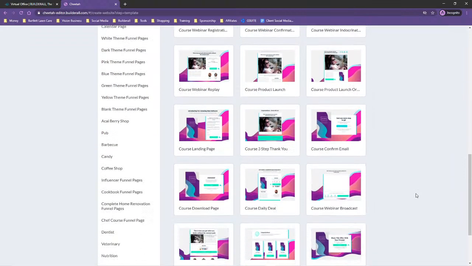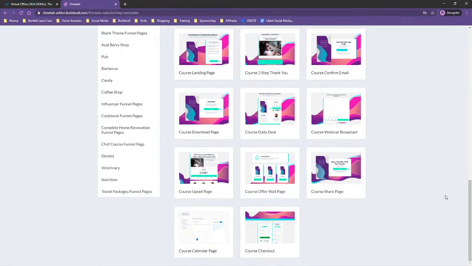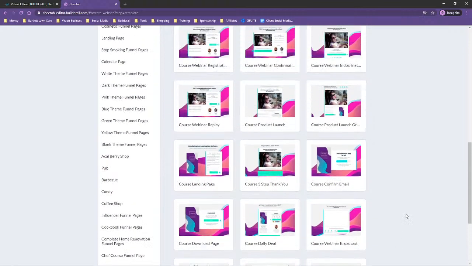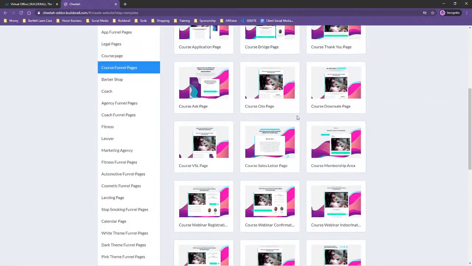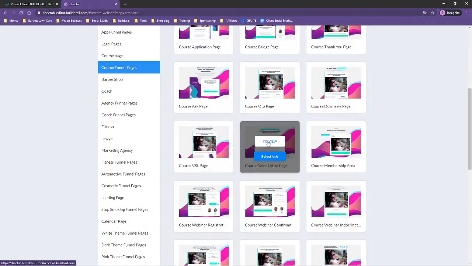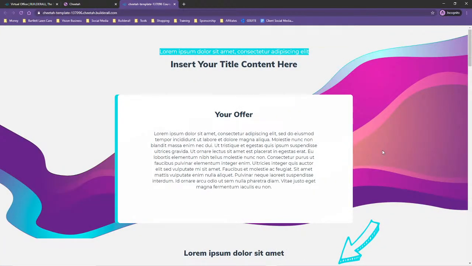So as I scroll through here, I actually found one that I liked, and it was the course sales letter page. Now, if you look at this, let me go ahead and click here to preview. You see that this is why I liked it, okay? I'm imagining when I'm setting this up, I need to show them what the actual pages look like. Because if we're selling the template, we want to show them what they're actually going to get in the template.